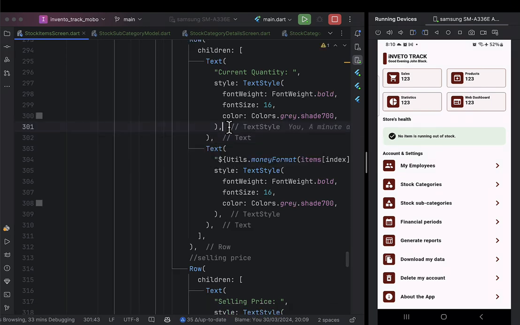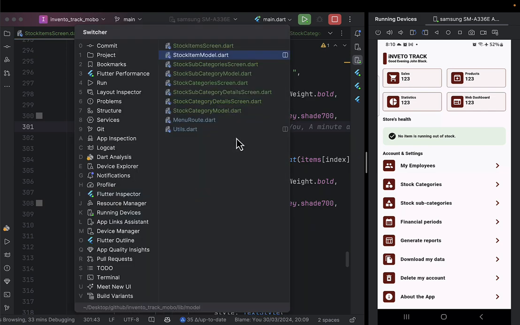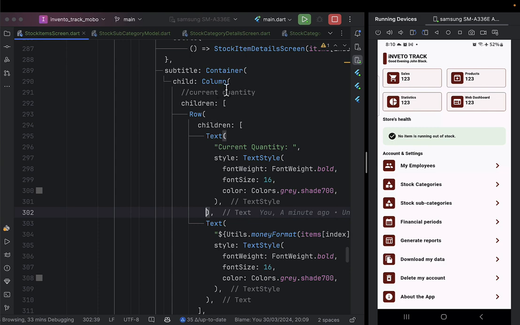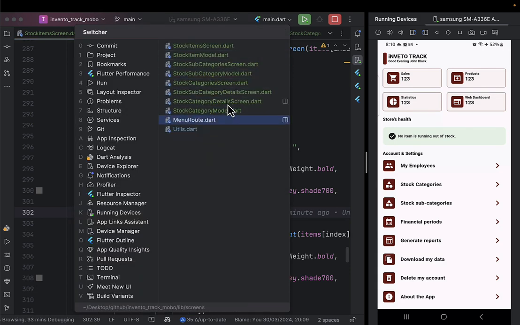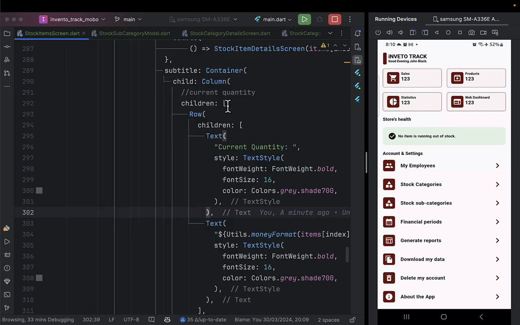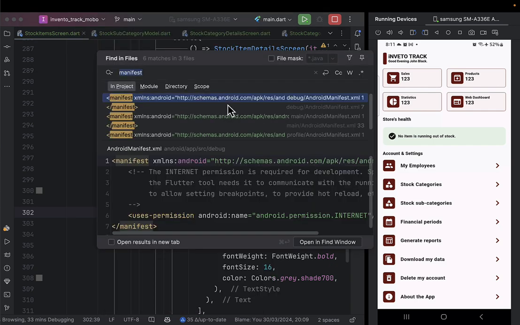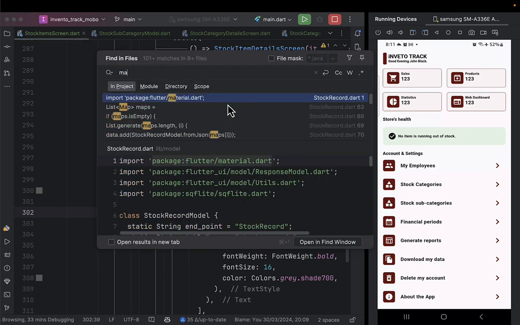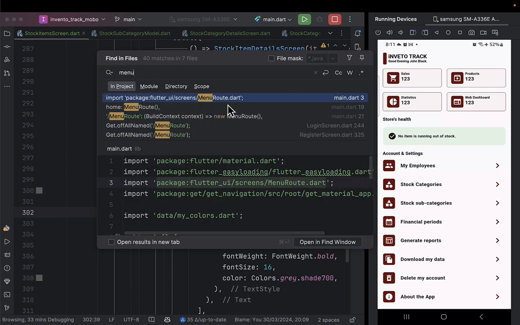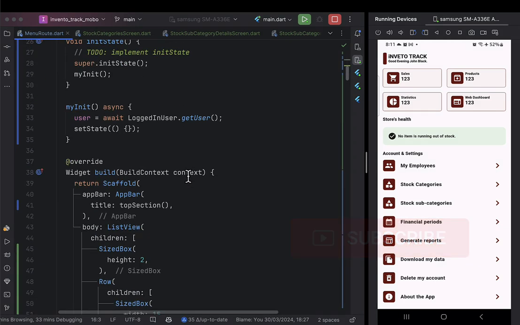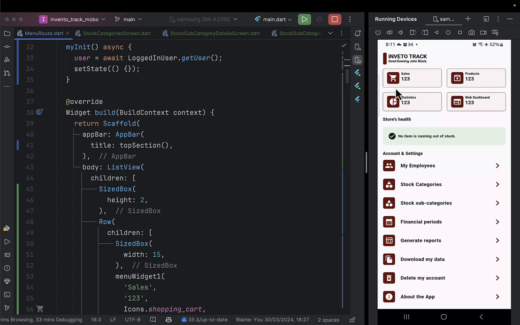So we shall go back to our homepage. Menu, sorry, how do you call this one? Menu route, this one, eh? Sorry, been looking for it. Okay, so what I'm going to do here, let's go to the menu route, which is this one here. So here on sales, you can put there some description.